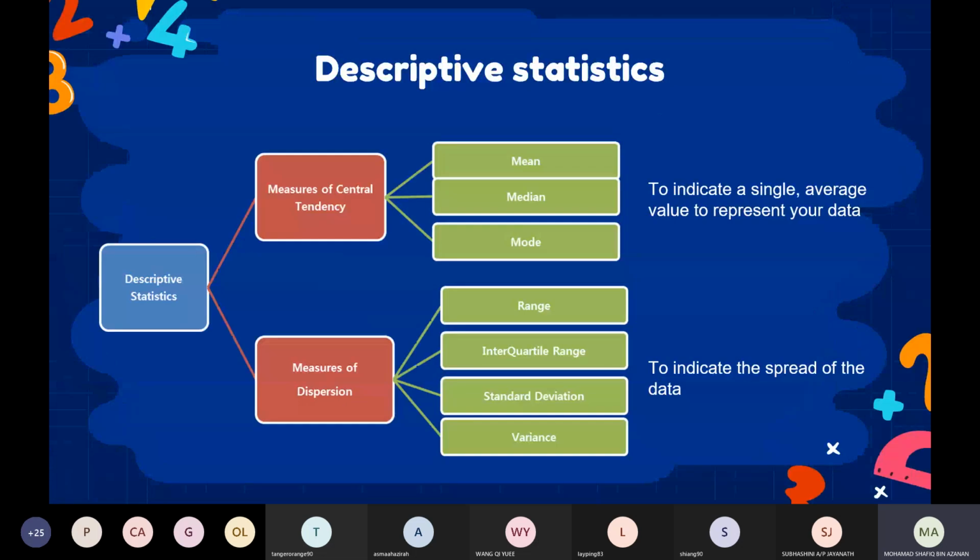So what is descriptive statistic basically? As I said, the central tendency is actually mean, median, and mode. As the name implies, central tendency, most of your data will tend to cluster at the middle point, where the central is located. So we usually want to report the central tendency, which is the central point.